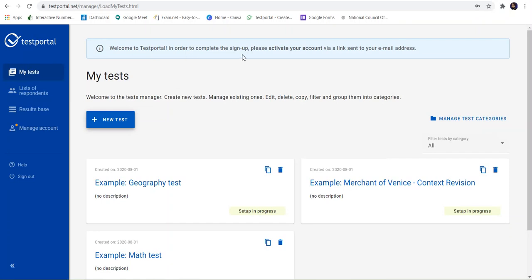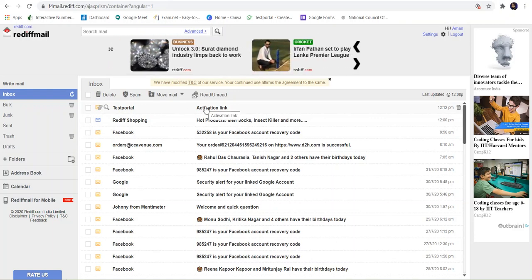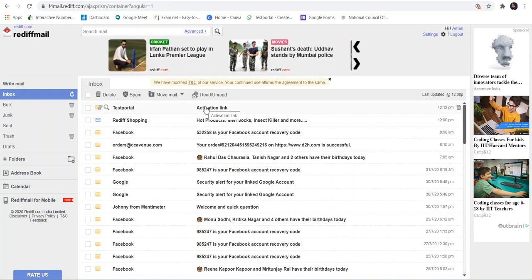In order to complete the sign up, please activate your account via a link sent to your email address. So before proceeding, what you all have to do is go to your email, whatever email you have given, whether it is Yahoo or Gmail. If it is Gmail, you will go to Gmail. I have given a Rediff mail ID, so I'll go to Rediff mail. Once you open the email, you will see a mail from the test portal. You will click on it.